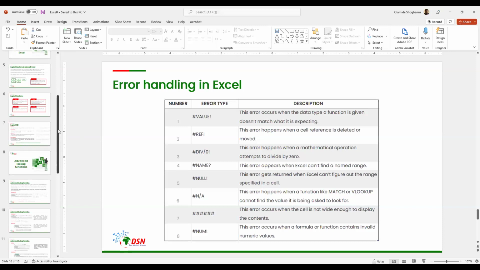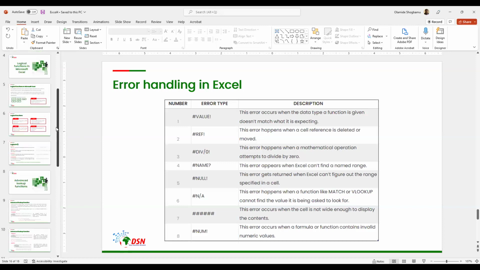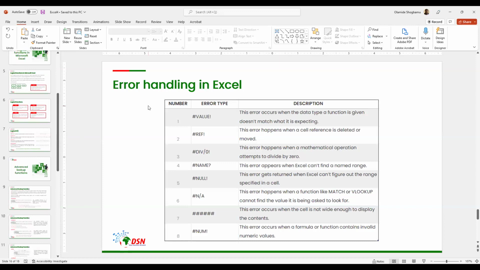We start with the VLOOKUP and the HLOOKUP so that people who don't have XLOOKUP in their Excel can actually get how to wrap their heads around looking up a value and finding it.